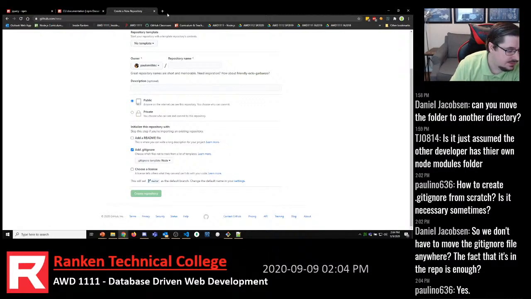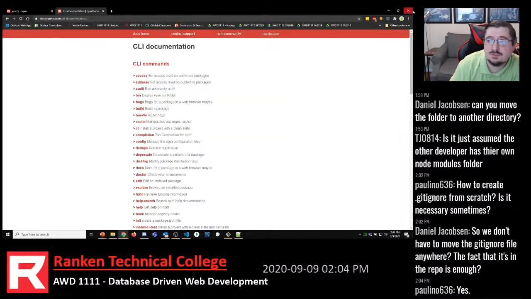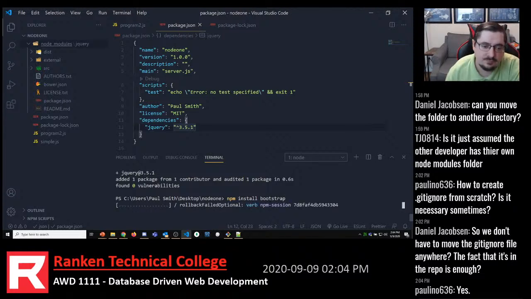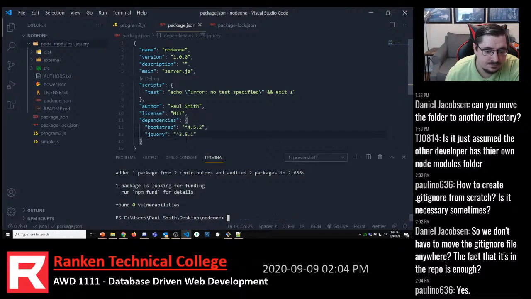So that's how you're going to get to that, should you need it. Okay, so back to here, I've installed jQuery. I'm now going to install Bootstrap. So I'm going to npm install bootstrap. Same kind of process. So now I have both jQuery and Bootstrap installed as dependencies.